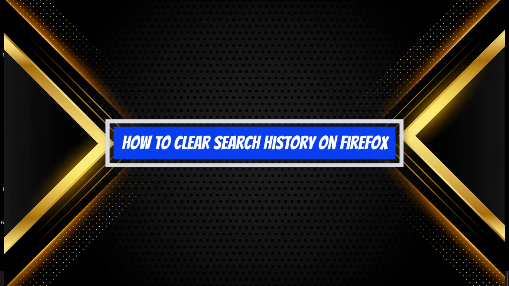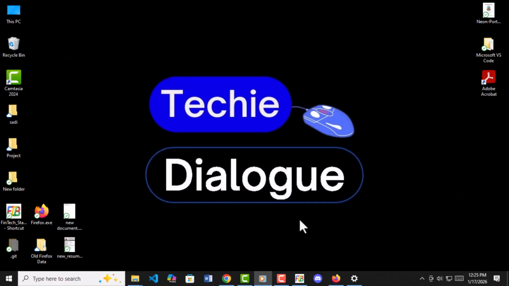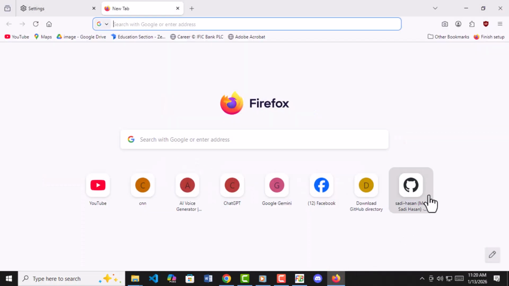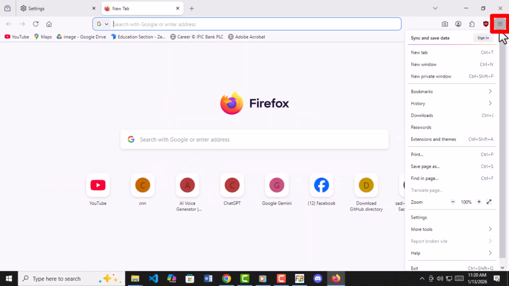Today in this video, we'll explain how to clear search history on Firefox so you can remove past searches and protect your privacy while browsing. Step 1. Open Firefox and click the menu button with 3 horizontal lines in the top right corner. This opens the main menu where browser options are located.